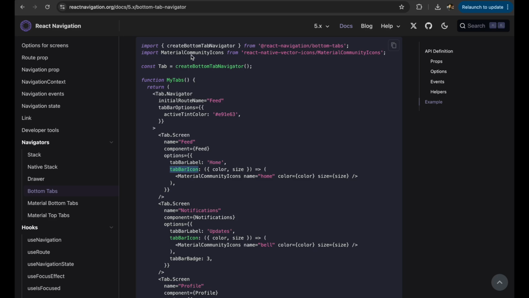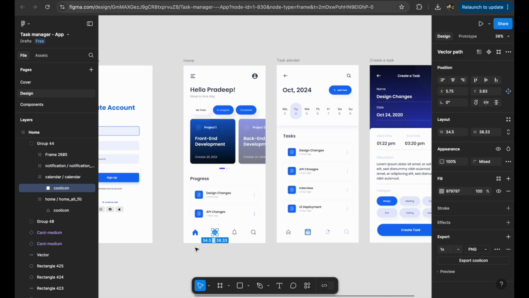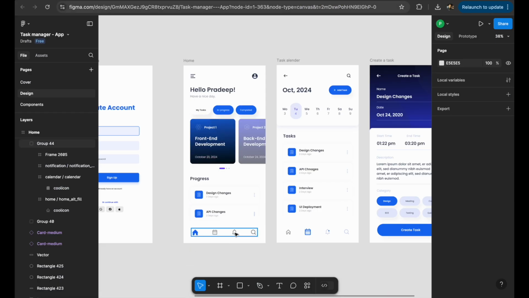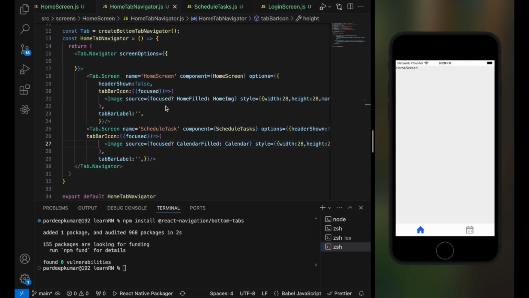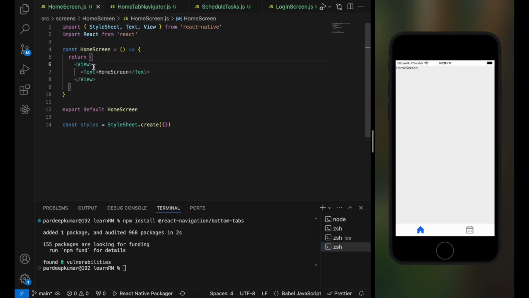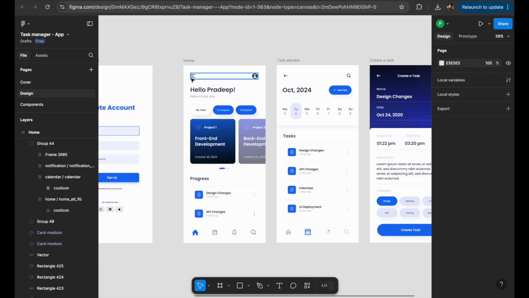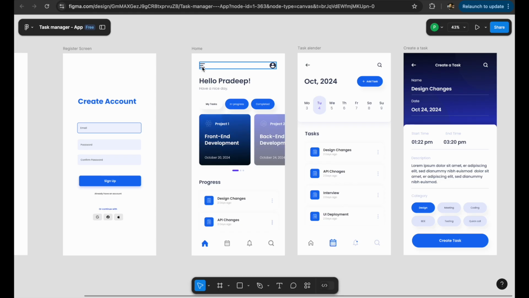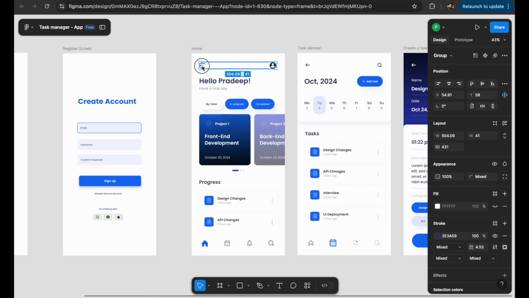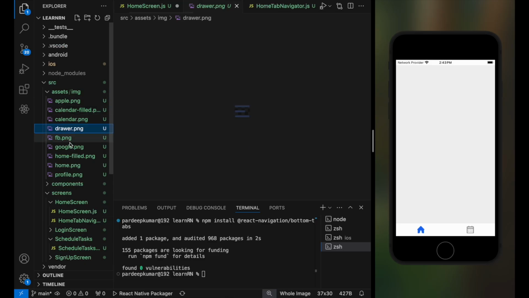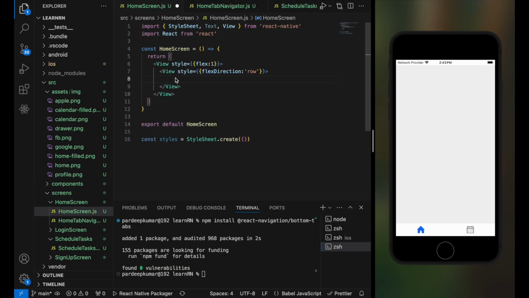Later we'll add some more that are required, like the notification and search. Now in the home screen, we need to add the icon for the drawer navigation, and there is a profile icon also. Let's export these two icons from the Figma. So both the icons I have added here. Now let's use this icon.